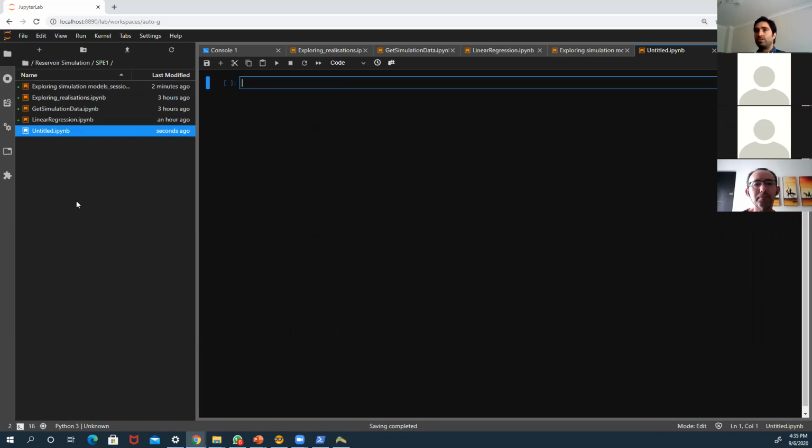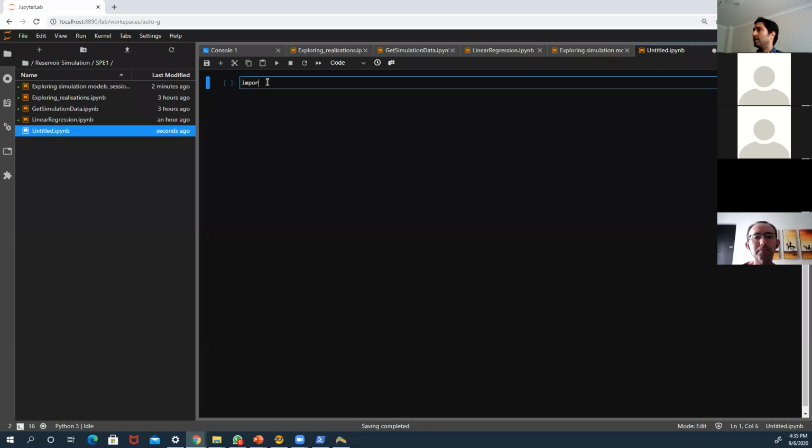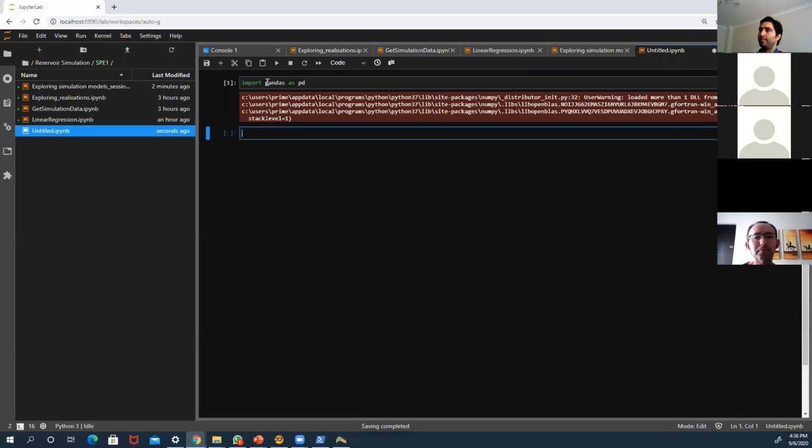So just create another notebook. And again, what we want to do is store all my realizations in a Pandas data frame, and I want to capture some of the simulation results. So this is about getting the simulation results in the file.